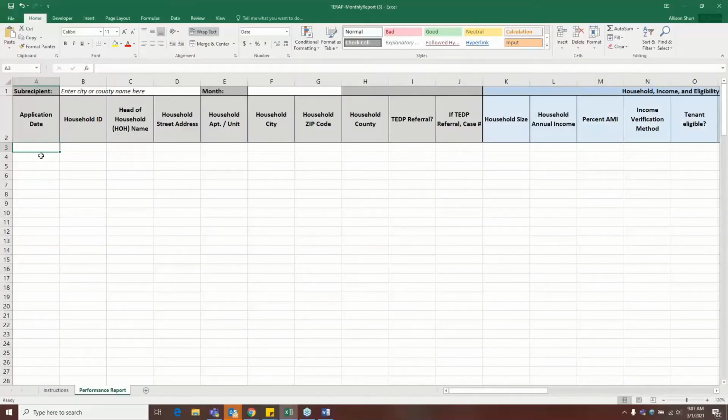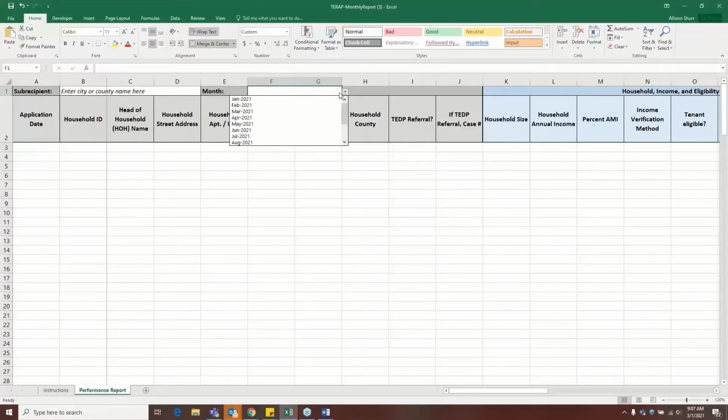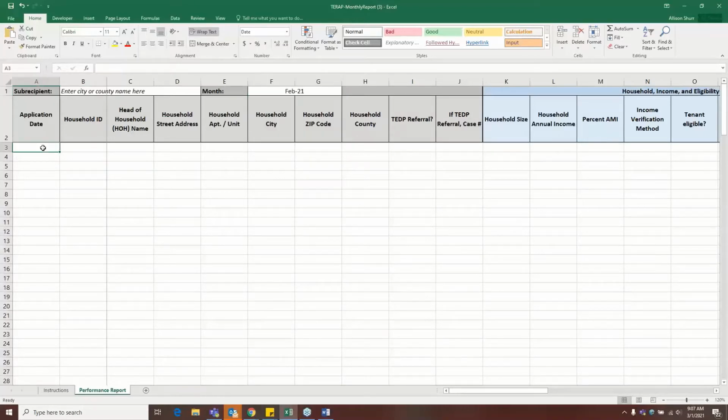And most of this is pretty self-explanatory, but there are a few things that I thought could be helpful to talk through. So up here, you're going to enter your city or county name and the month of the reporting. We're just going to pretend we're doing our report for February, since February just ended. And then for each household that you're serving, you're filling out one line per household, not per individual. So we're just going to make up a sample tenant that received assistance.